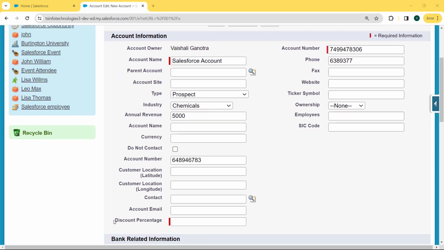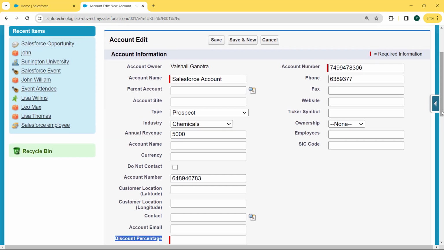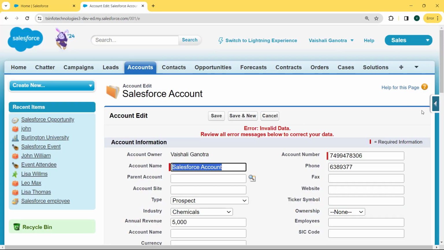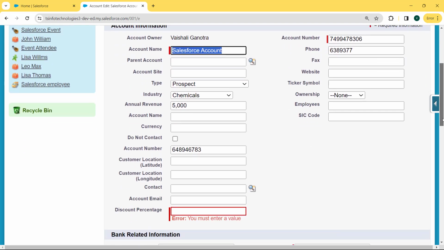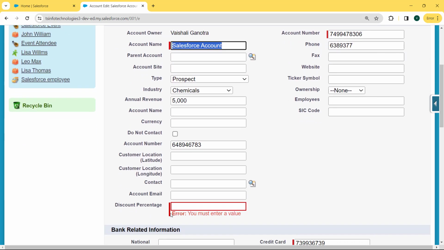After entering the annual revenue, we can see the Discount Percentage field is present, but we want to leave this field blank because we are checking whether this field is required or not. So that's why we hit the Save button. When we hit the Save button, an error message occurs and we can see: you must enter a value inside this field. This shows our Discount Percentage field is required.